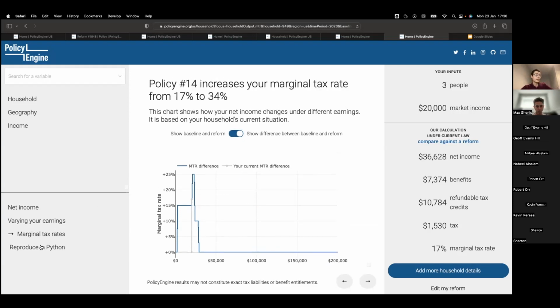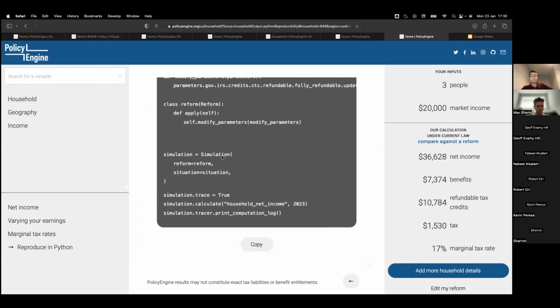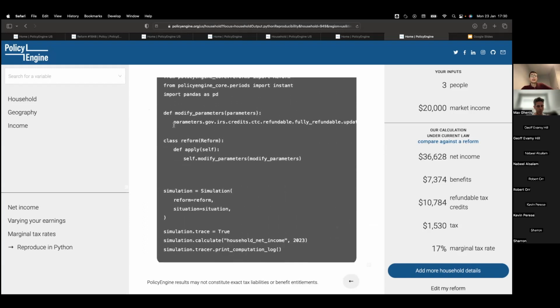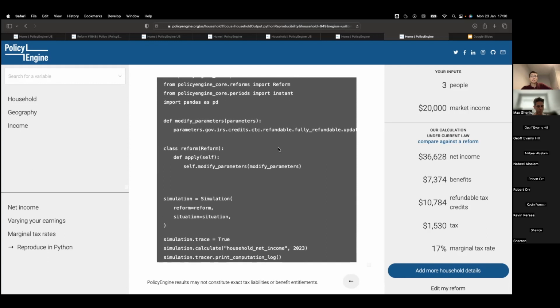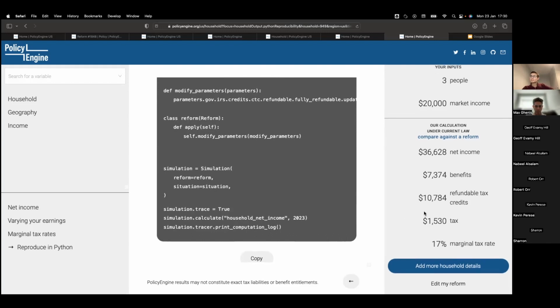And then finally, like we had the reproduce in Python section of the economy part, we've also got this for the household. So you can run this simulation and plug in this specific household and also calculate using the Python simulation the actual household net income value. You can also see a computation log of all of the variables that went into computing the household net income. So I think that's pretty much everything on the site so far. Unless there's any questions anyone has about the demo, I'll pass back to Max.